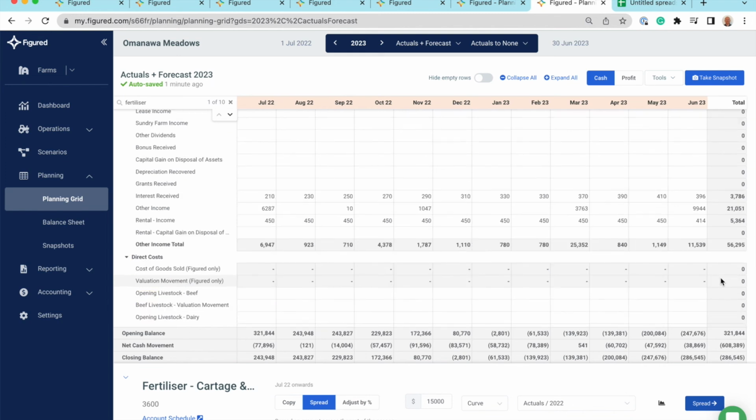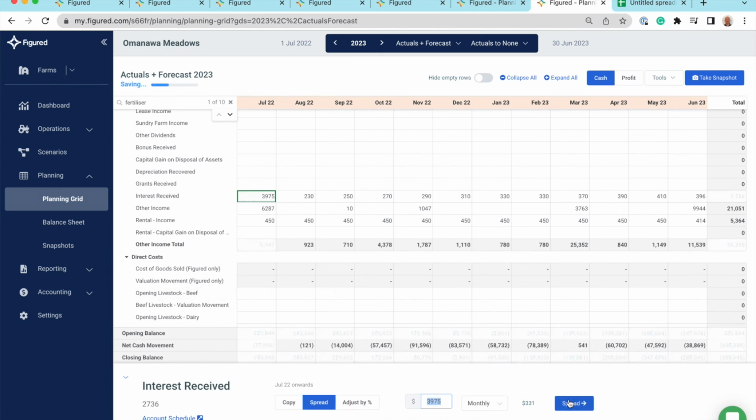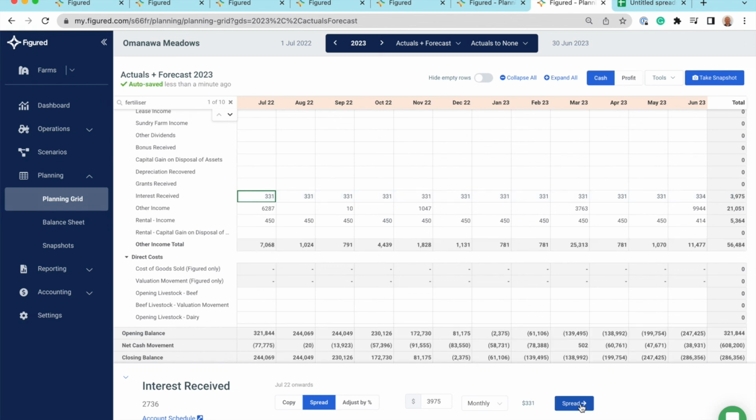Or similarly, if you wanted to increase by a certain percentage, you could use the total figure from last year and then spread that across by that percentage for the month. So in this example, we can say 3786 times 1.05. We can spread that across monthly, and that has adjusted the 5% spread across the whole season.